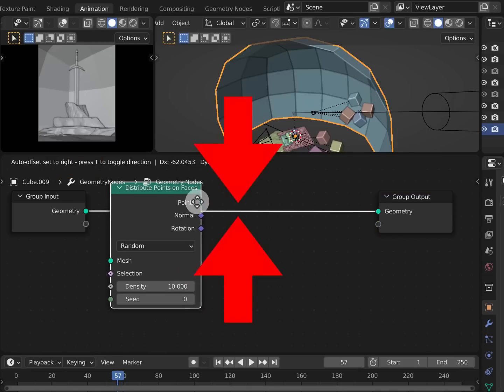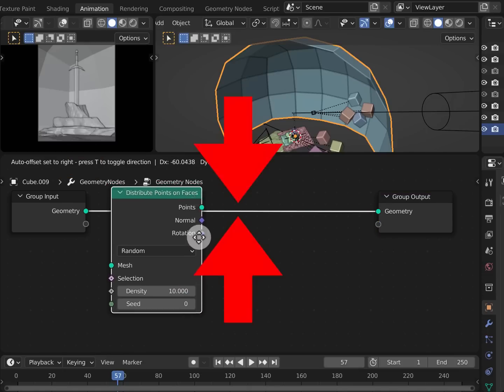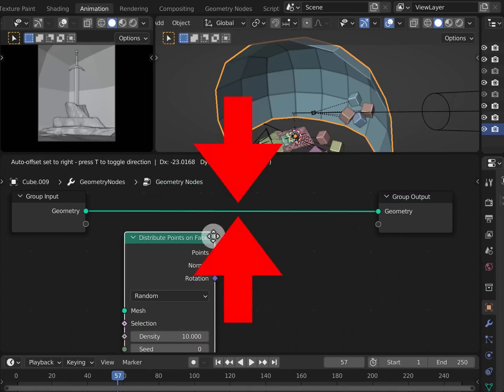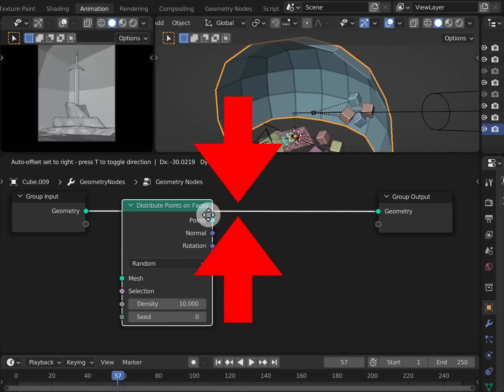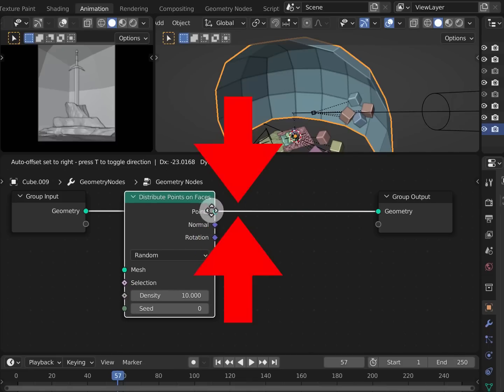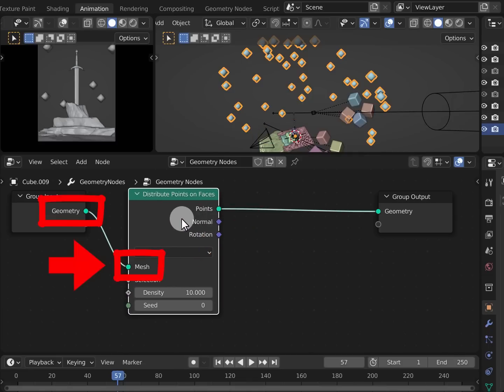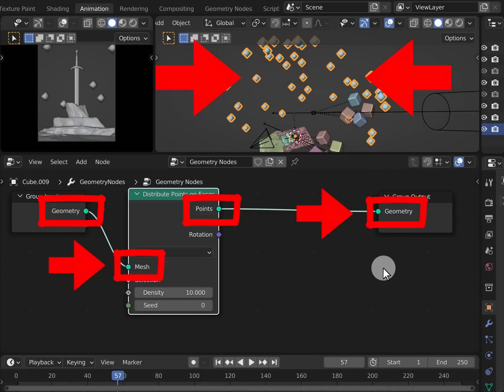Then I'll hit enter to confirm, and then I'll take that and hover over in between my connection until that connection is highlighted. Then I'll click and drop it in, and the auto connect node, and we should see that we have our geometry output going into our mesh input, and then our points output going into our geometry input. And so what this node is going to do is scatter points onto our mesh, which we can then use to instance our geometry.